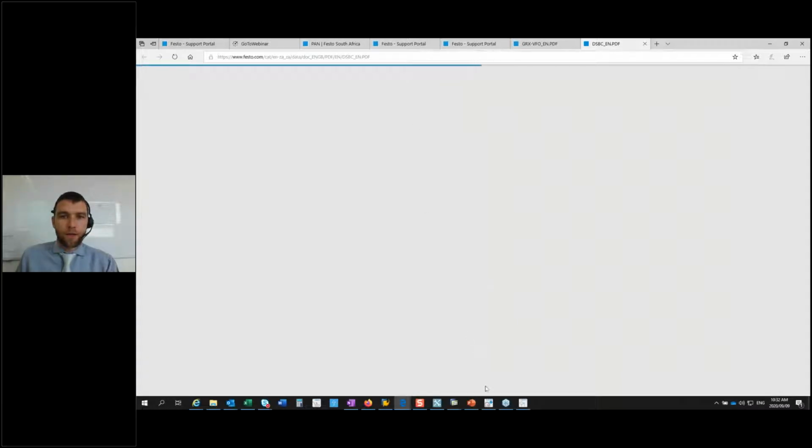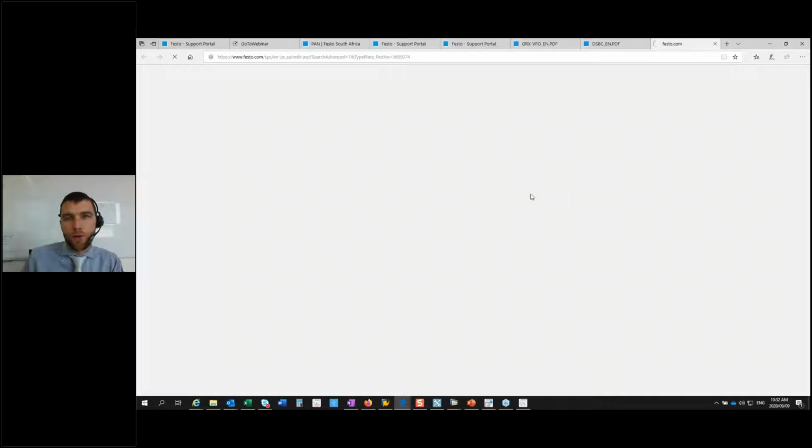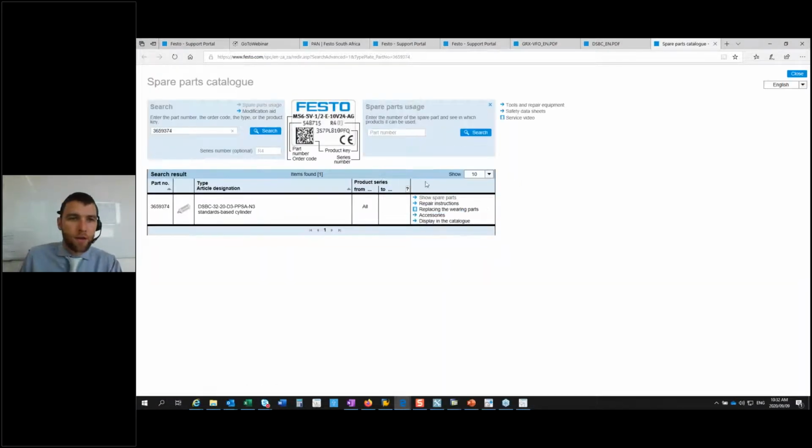Right, so just waiting for this to load. Whilst it loads, I'll just quickly show you guys, there's the datasheet link here as well. There's an operating instruction link, and there's a link to spare parts. So if I click on the spare parts link, which is the little spanner up here, that will also take me to spare parts. So whilst the documentation is loading there, I'll just carry on.